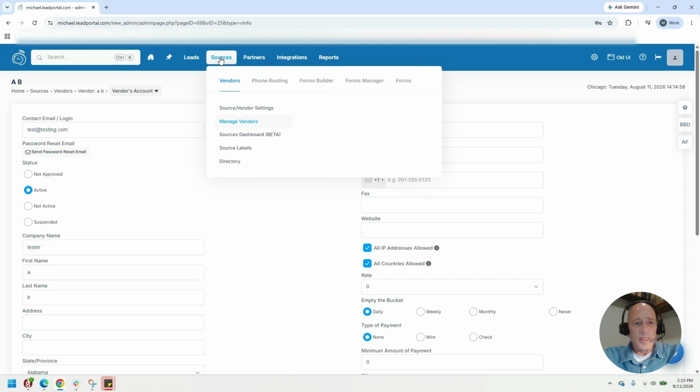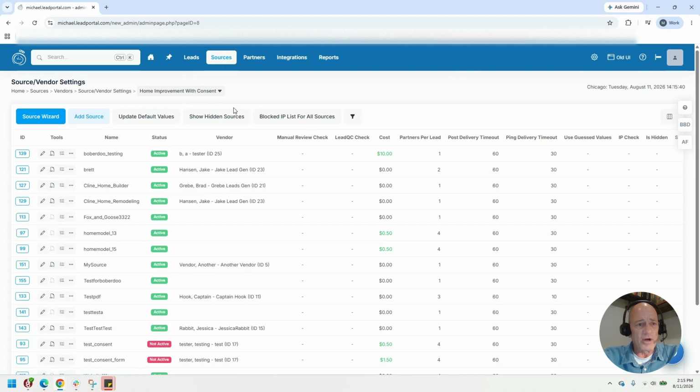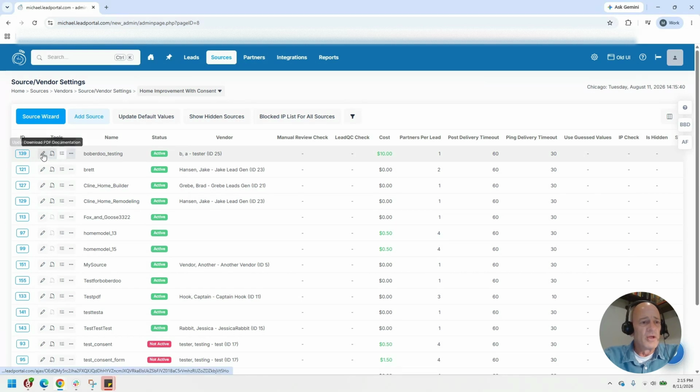The other things to show you real quick about sources before we switch gears and talk about partners. If you ever need to retrieve those API specs for your sources, right next to the pencil icon is this small button here, but it does allow you to download the PDF documentation anytime you need it. So look for that there.